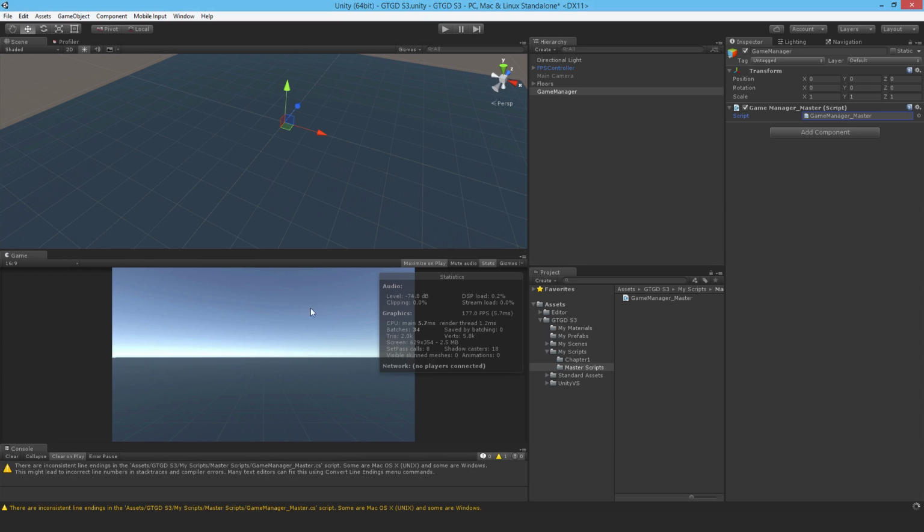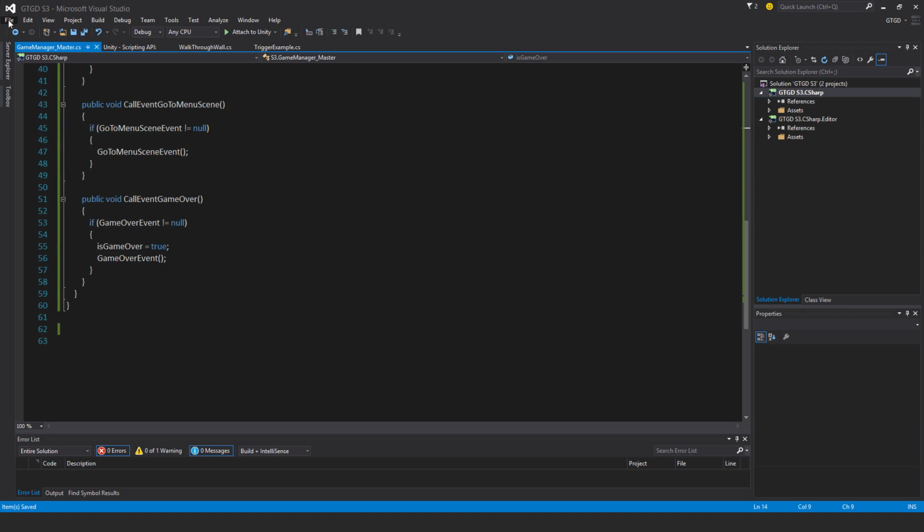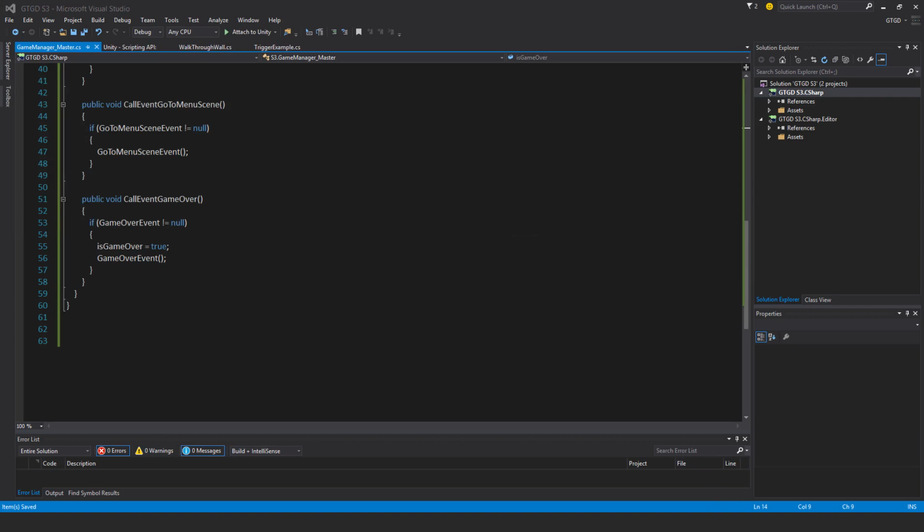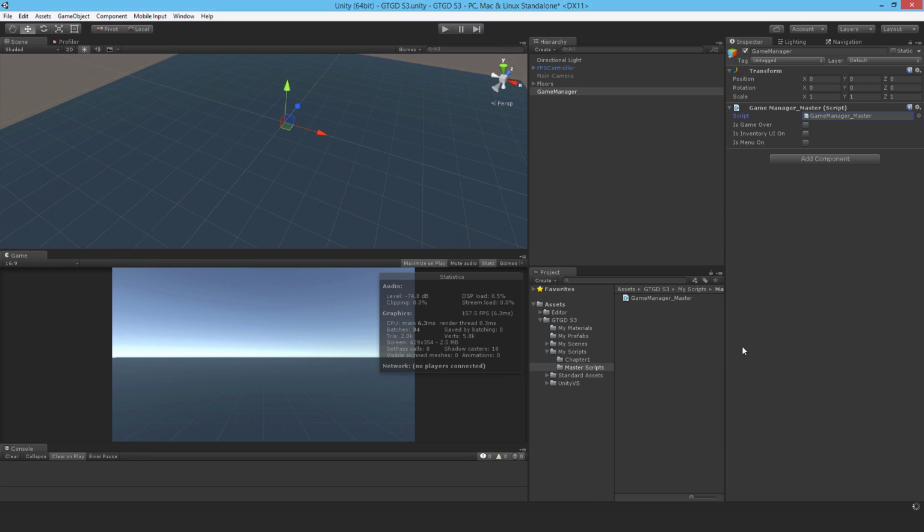And if I go back to Unity, let's have a look. Oh, I didn't convert the line endings. That's my mistake. I should do that. All right, done. And that's pretty much it.